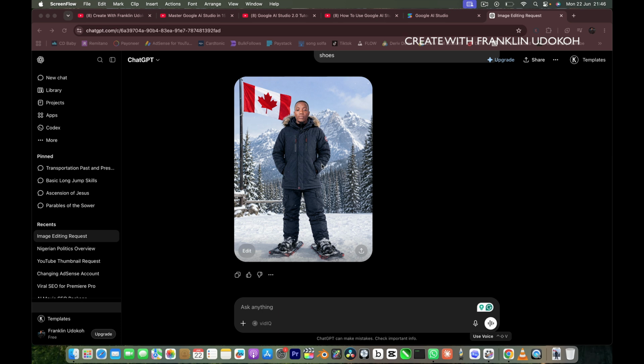Now the first thing you want to do, I always tell people, is that when you open ChatGPT, always log into your Gmail. The reason why you should log into your Gmail is because you can fall back to the things that you have worked on. If you don't log in to your Gmail, you will not be able to recall your documents. Like on my left-hand side, you see that things are here, like image editing requests, Nigeria politics service, YouTube thumbnail requests, and stuff like that.